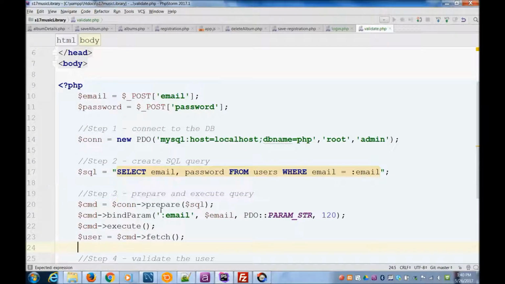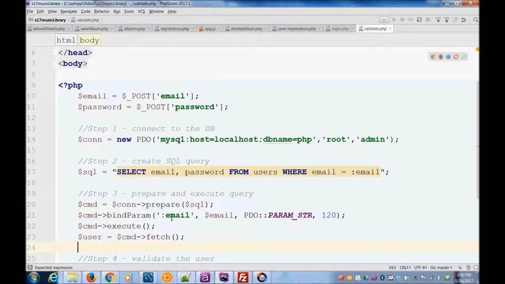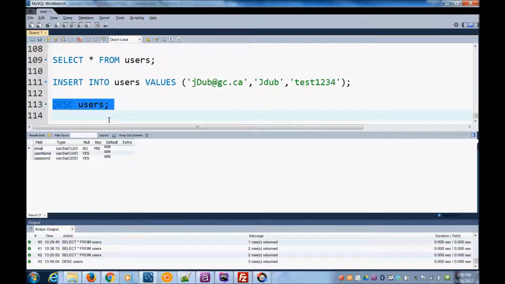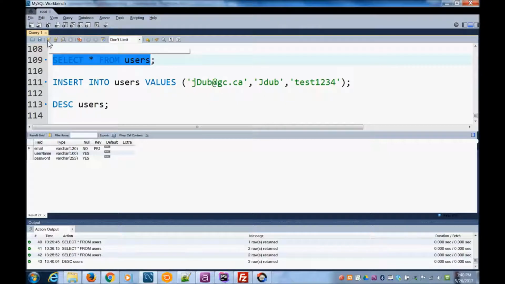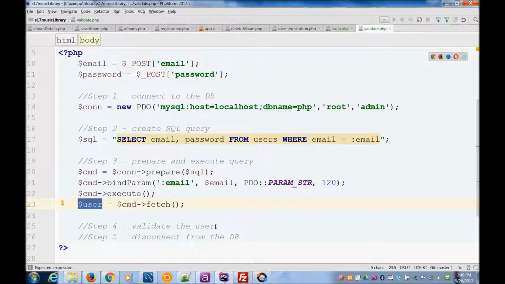Okay, so here we connected to our database, we've written our SQL, and we've prepared it to prevent the SQL injection attack. We execute the actual command, which is the same as going into something like a Workbench, running a command and then hitting the little execute lightning bolt. And now this user variable stores the user information. And here's where we're going to do the validation.